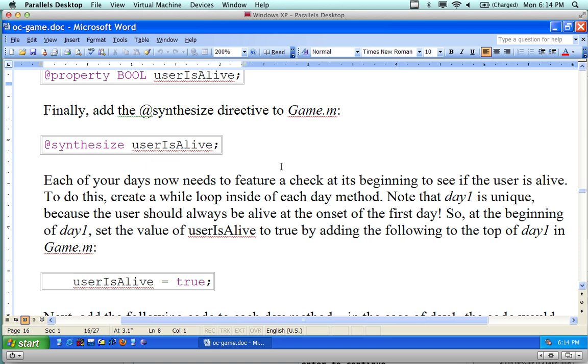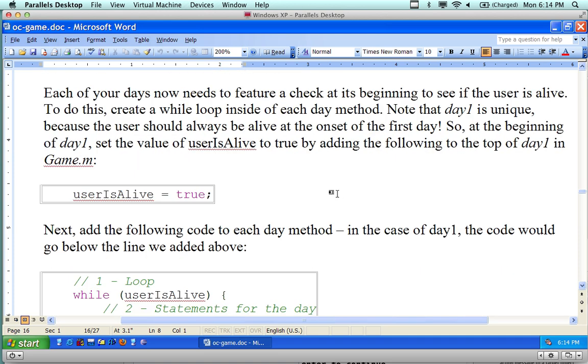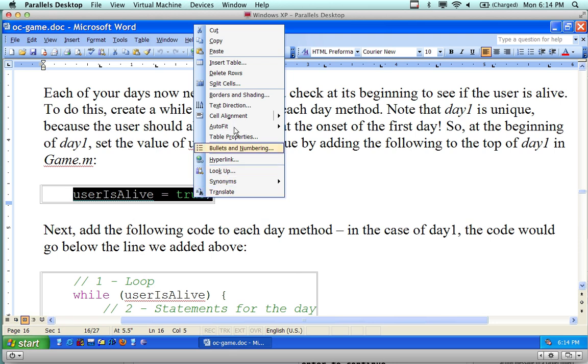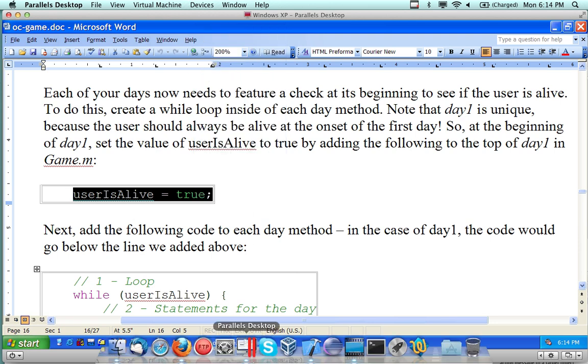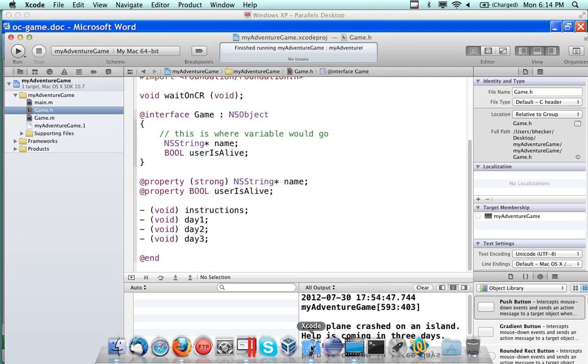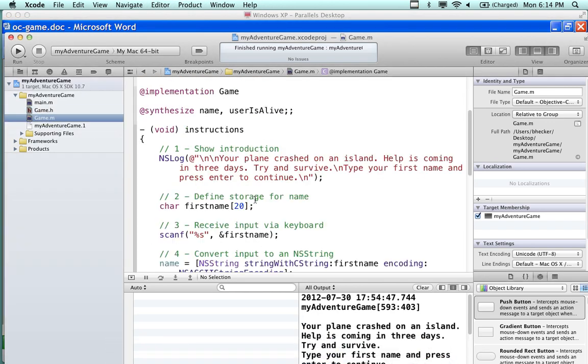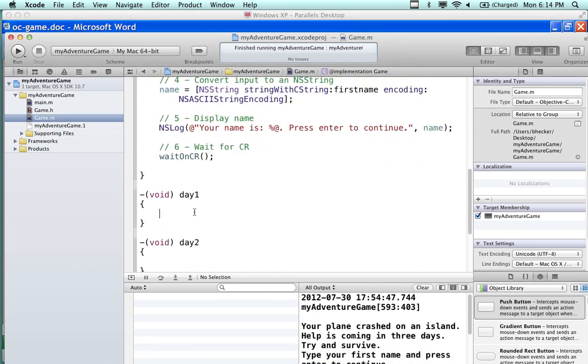So day number 1 is unique because the user should always be alive on the onset of the first day, hopefully. You haven't arrived, unless you died on the plane, then you're not necessarily alive. So at the beginning of day 1, set the value of user is alive to true. So we're going to put this in the beginning of the day 1 function. And we're putting this in the .m file because this is the game. So in the .m file for day 1, we're going to say user is alive is equal to true.